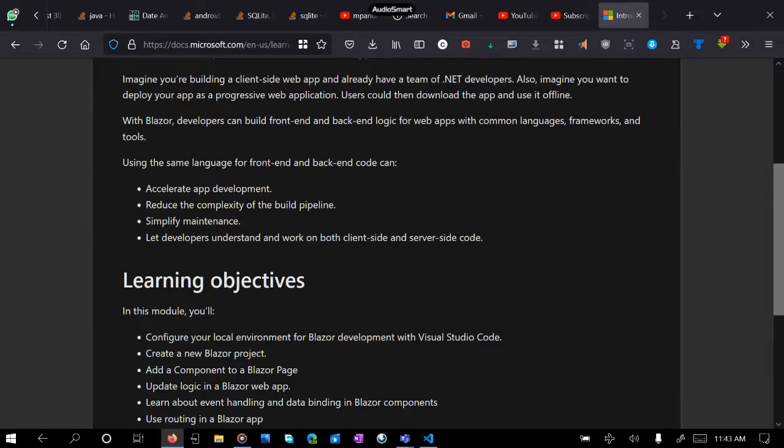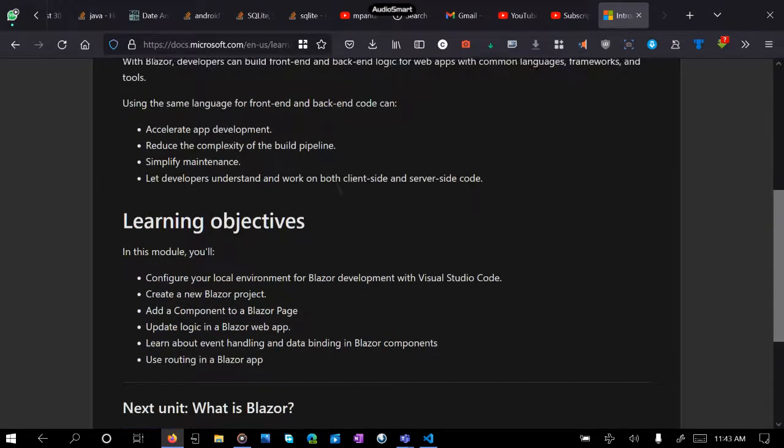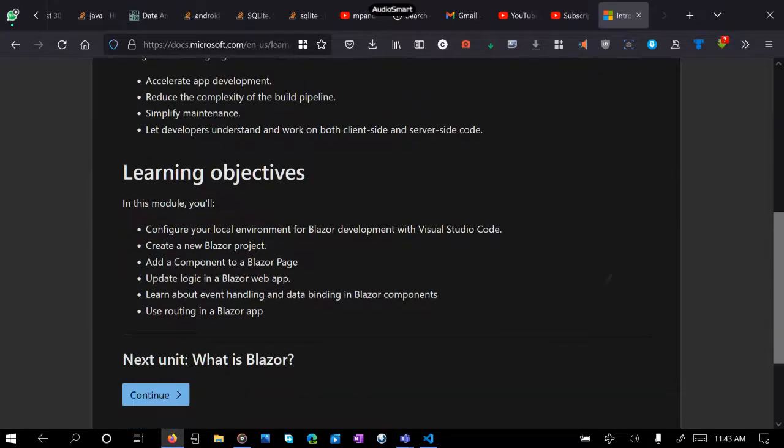Blazor developers can build the front end and the back end logic as well. So that's something that's also very important for web development, front end and back end development. We'll go into that later. With common languages, frameworks, and tools. Using the same language for front end and back end code can accelerate the app development, reduce the complexity of the build pipeline, simplify maintenance, and let developers understand and work on both client-side and server-side code.